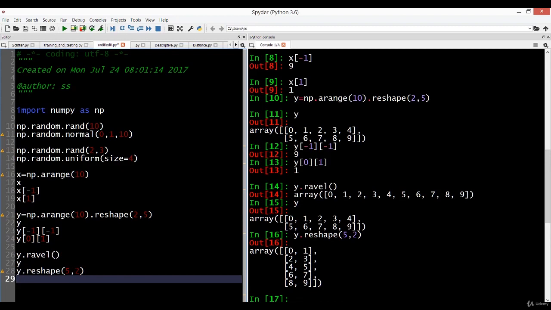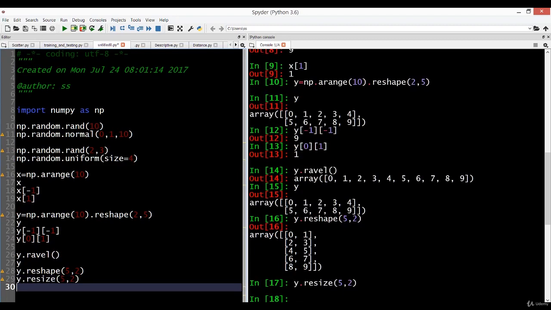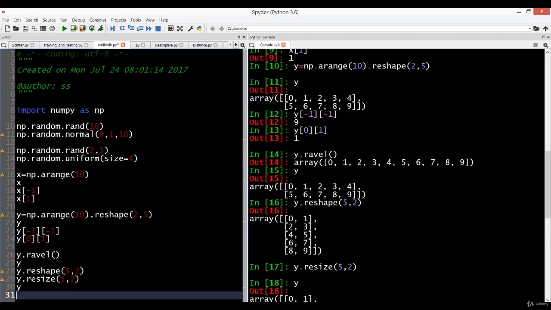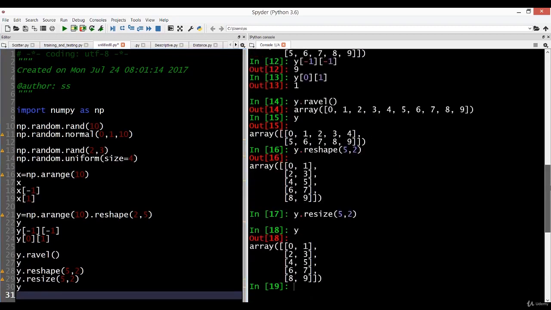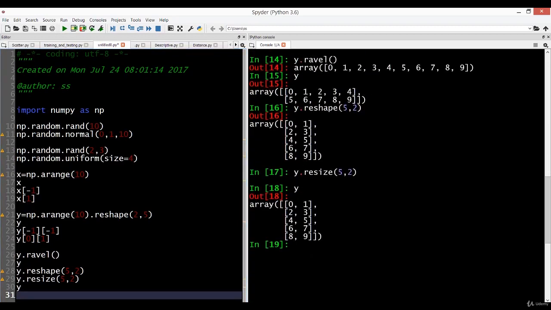Original array remains same. However, the command resize, its function is same, but it modifies the original array in place. So original array, here also the output will be same. Now if we look at the original array, shape has been changed into 5 rows and 2 columns.